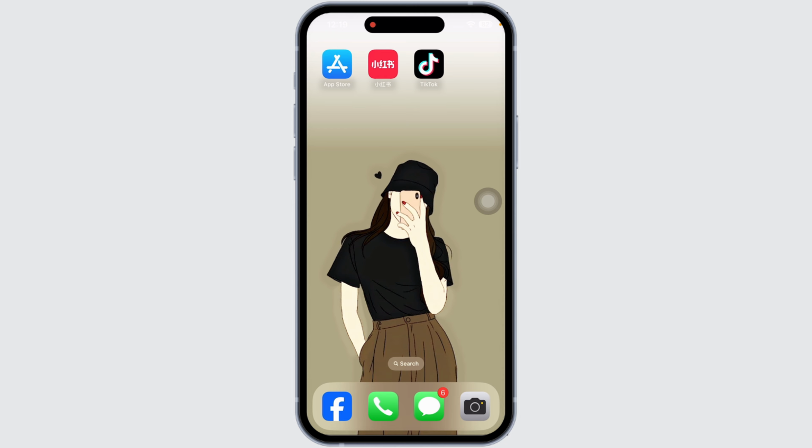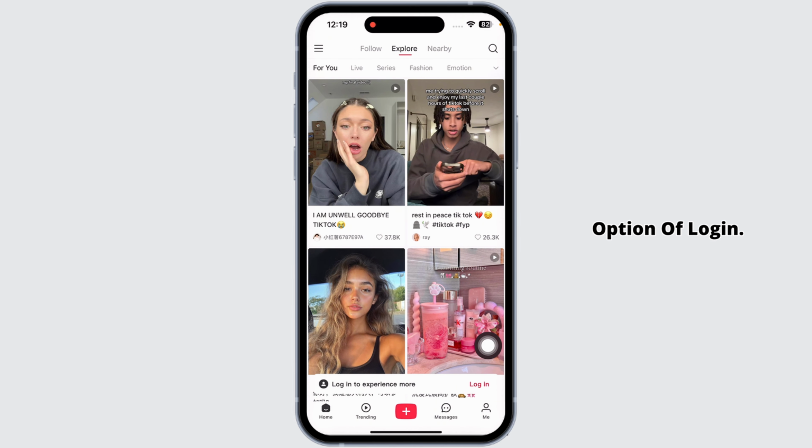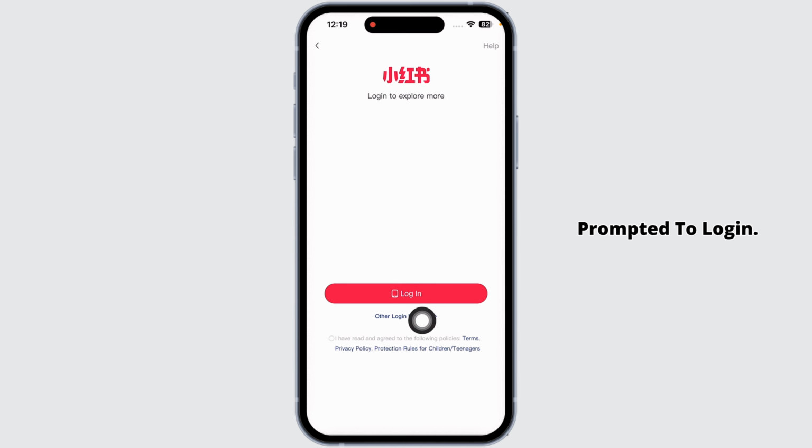Let's get started. The very first thing you want to do is download Rednote app. You can get this app easily from the App Store or Play Store. Once you download this app, launch it. Now click on the option of login. You will be prompted to log in. Click on the option Other login methods.